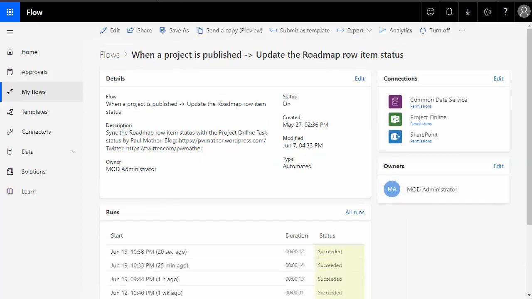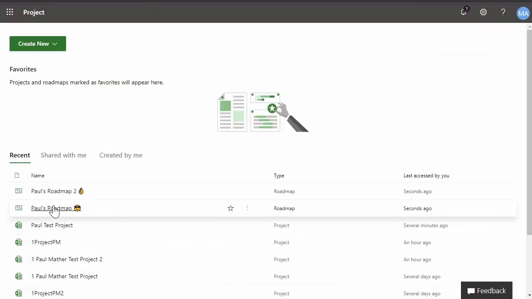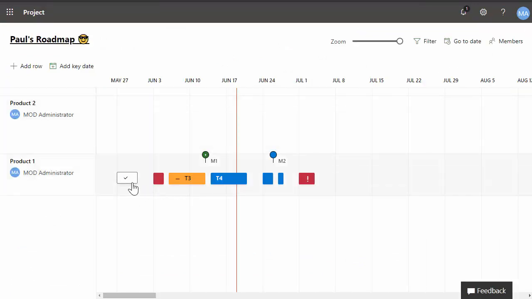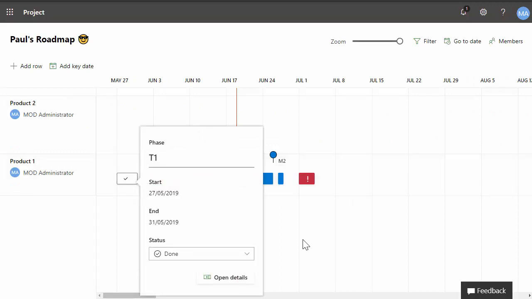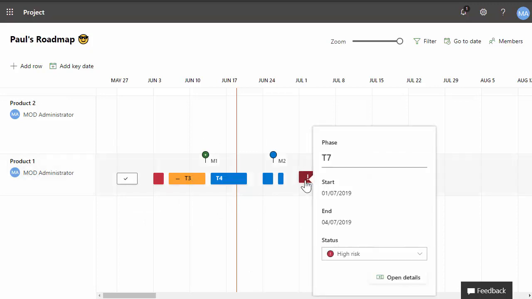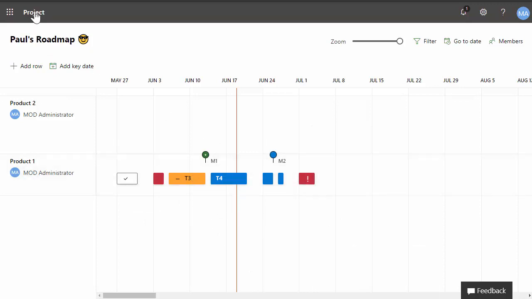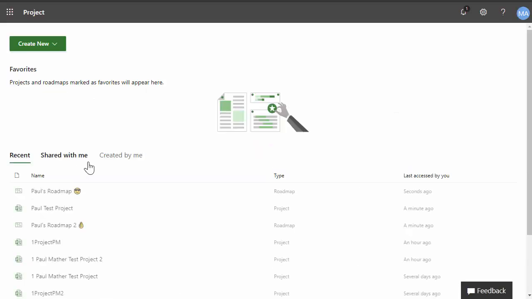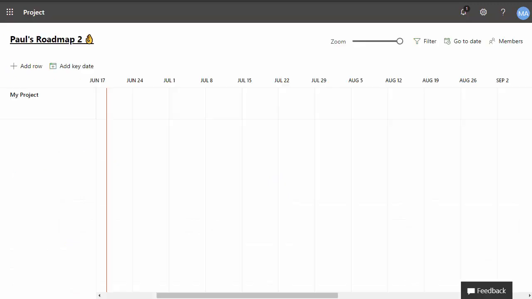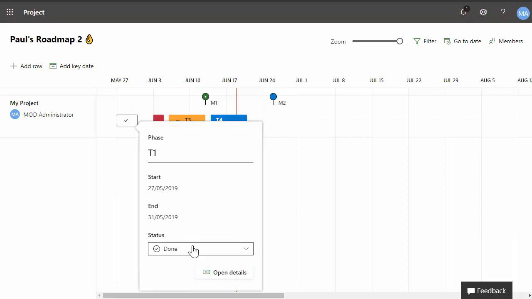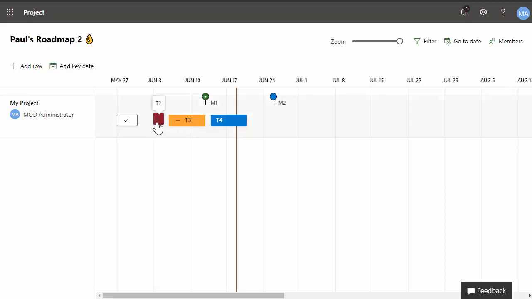So now if we go back and look at our roadmaps, let's have a look at the first one. We can see here that the statuses have now updated. So T1 is done. Won't go into them all, but T3 we can see is at risk. And then T7 is high risk. Now if we have a look at our other example roadmap, which was roadmap 2, we can see here again the status has been updated, so T1 is done. And if we have a look at T2, it's set to high risk.